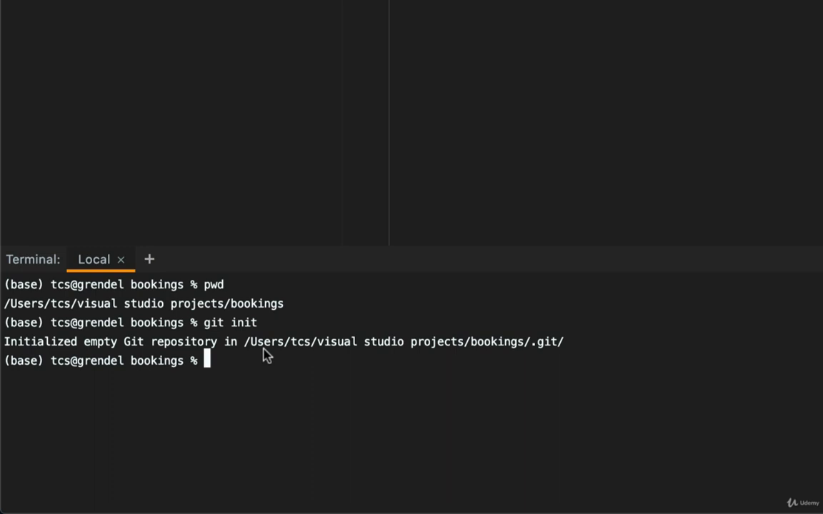Great. Now I want to add everything in this directory, everything inside the bookings folder, except what is ignored by gitignore. And I do that just by saying git add dot, which means add everything in this directory that's not specified in the gitignore file. It adds it. And then I need to actually commit it. Git commit -m and then put a message in quotation marks.